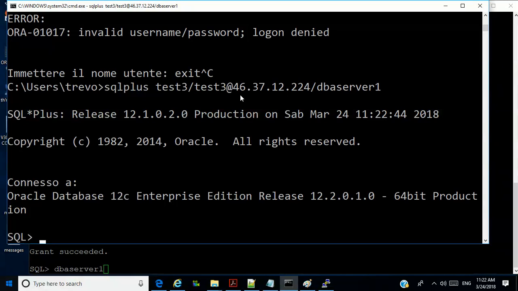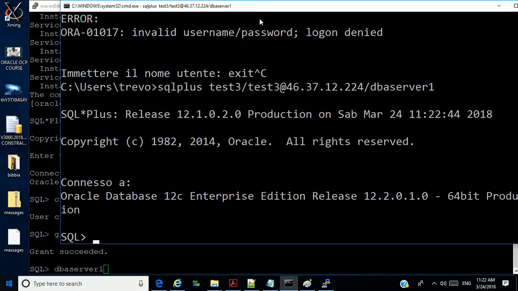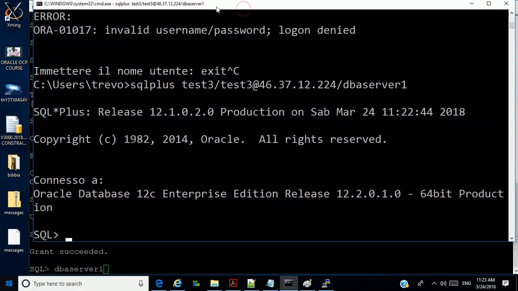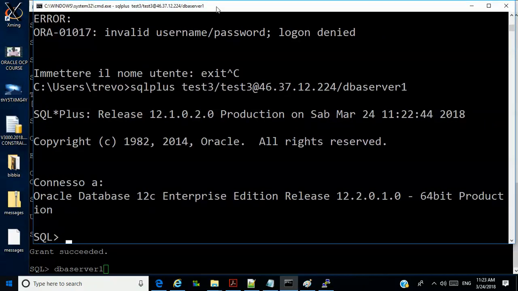So right now I'm connected. Okay, hold on. Let me see that here. All right, one minute. All right, so here we are. I'm now connected to the server. You can verify by selecting instance name from the v dollar instance.